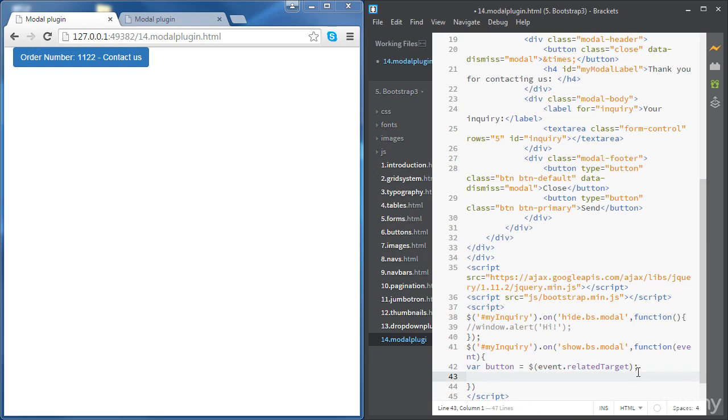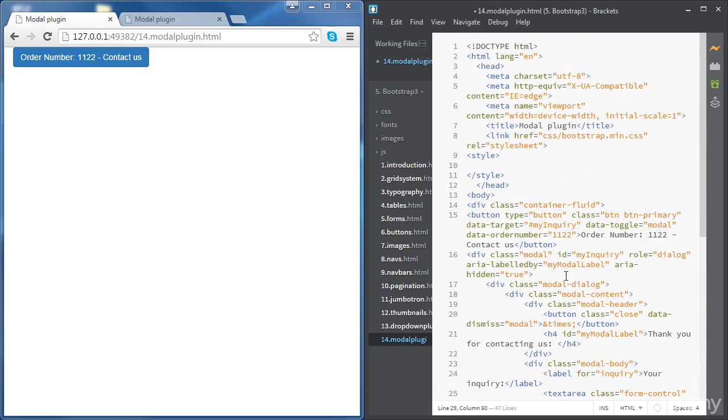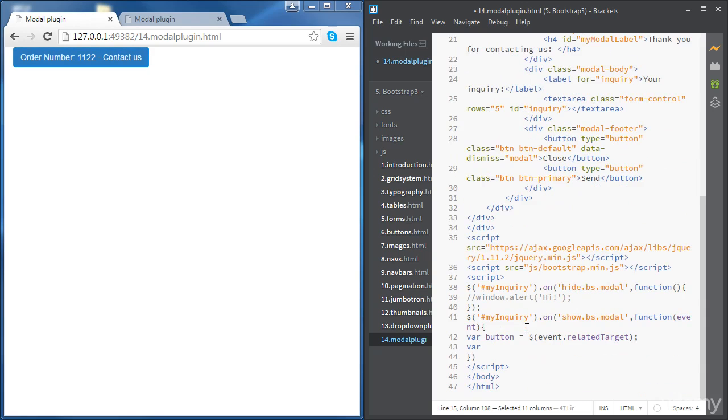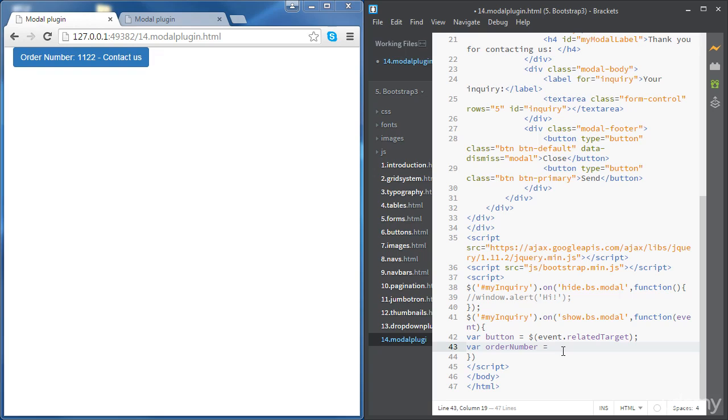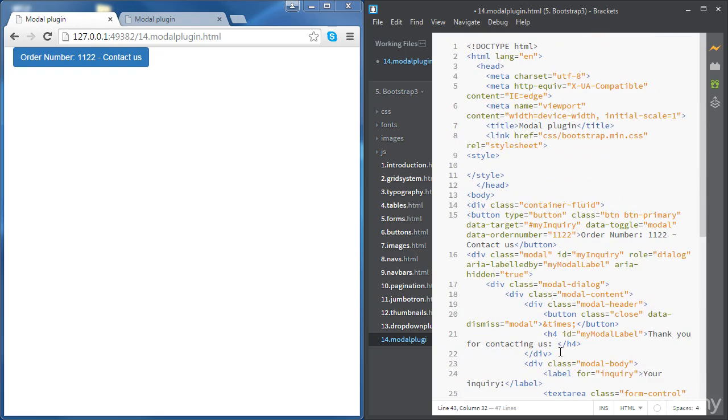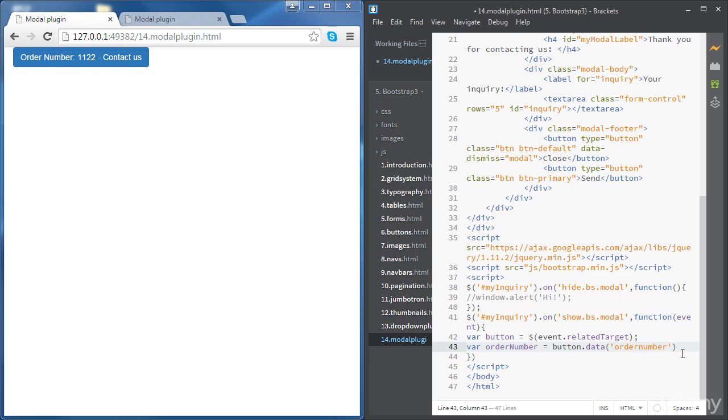Now let's create another variable. We want the order number, which is stored inside the button. So let's call this variable orderNumber. To access it, let's copy this, and we're going to go to this button, and we're going to use the data function, and as a parameter we'll write order-number.